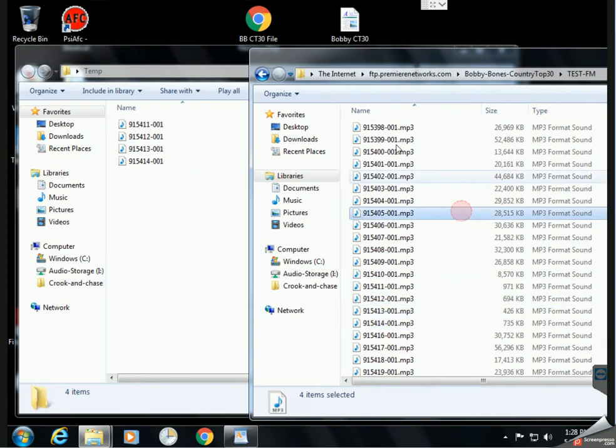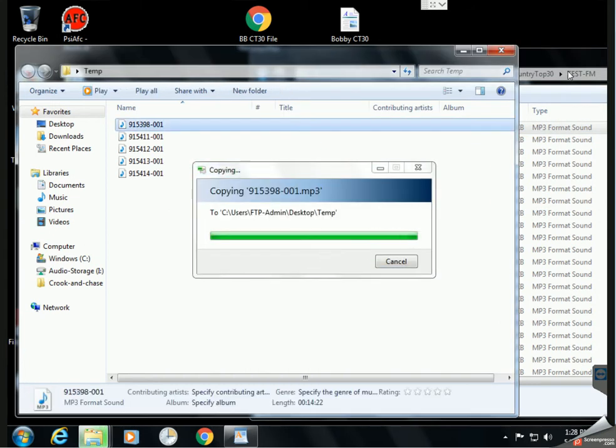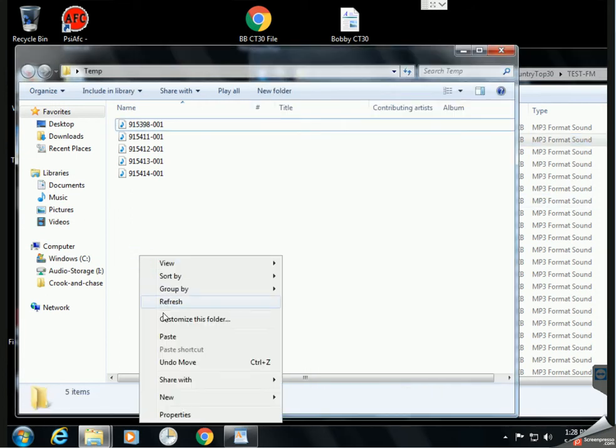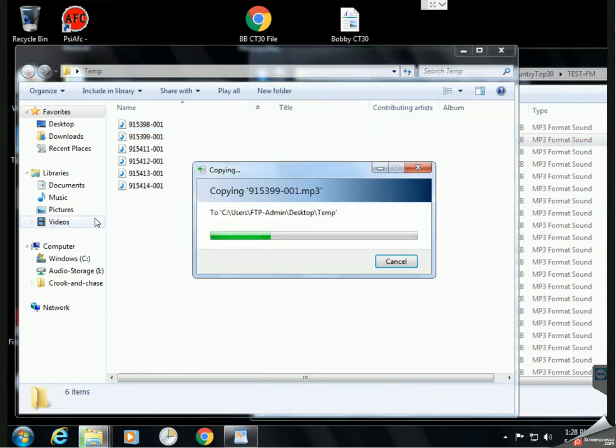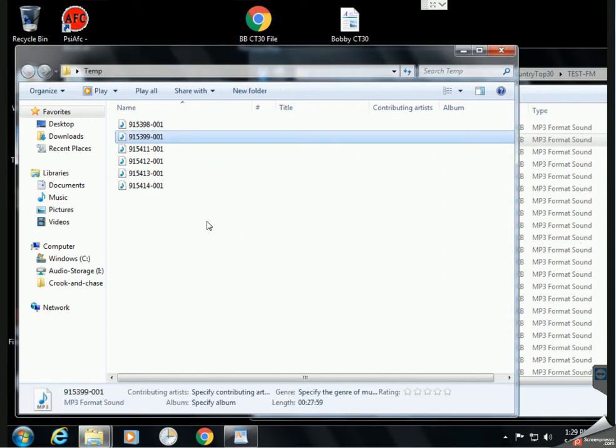You can also click and drag, or copy and paste. All of the above will get you your files downloaded to a local folder, where then you can now load them into automation, move them around, convert them. You can do whatever you need to do.